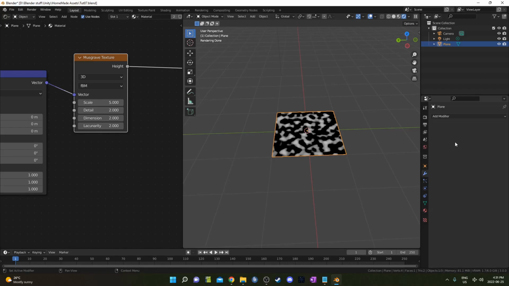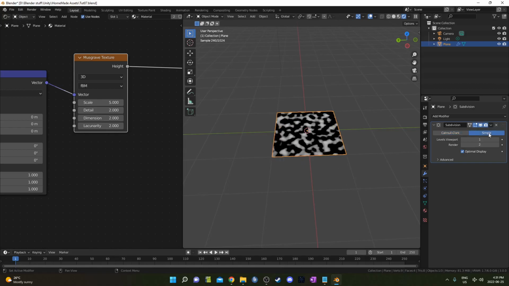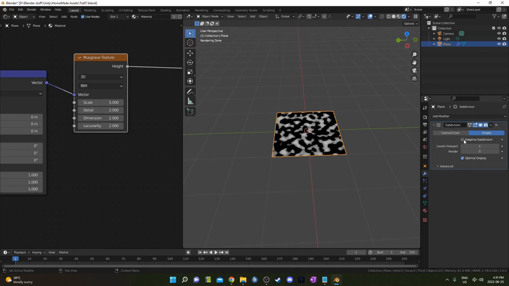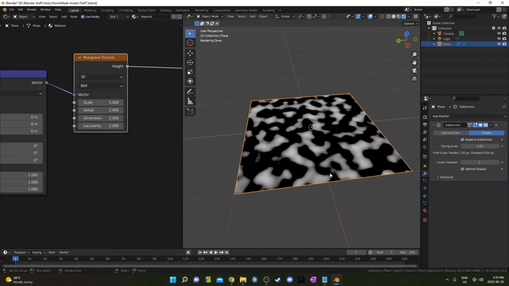Then I'm going to come to the modifiers panel, and I'm going to add a subdivision surface modifier, change it to simple, and you know what, actually, let's go back to the render properties for a second and change this to experimental feature set, because that's going to give us the option to do adaptive subdivision, which I think will look a little cooler. Basically, it subdivides your mesh based on how close it is to the camera. So things that are larger in your viewport will get more details, and things that are further away will get less.